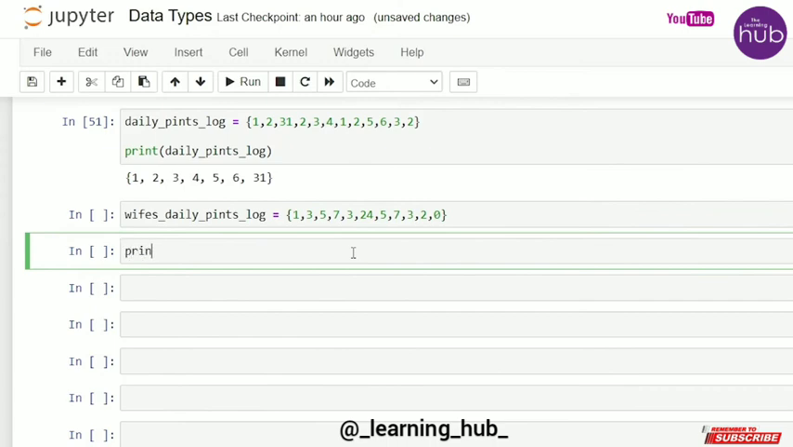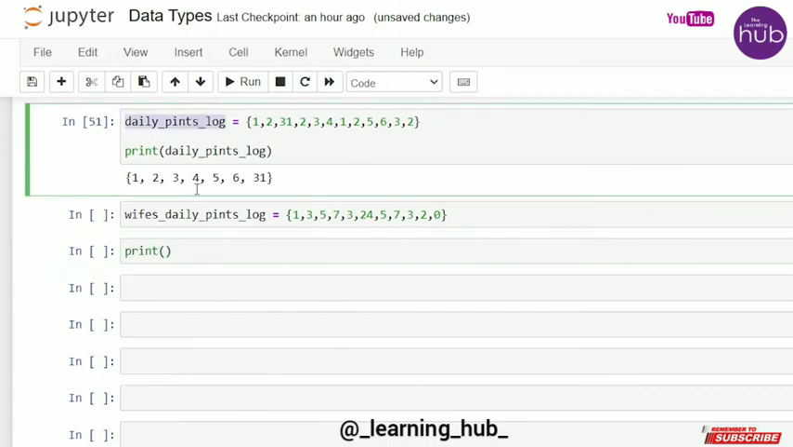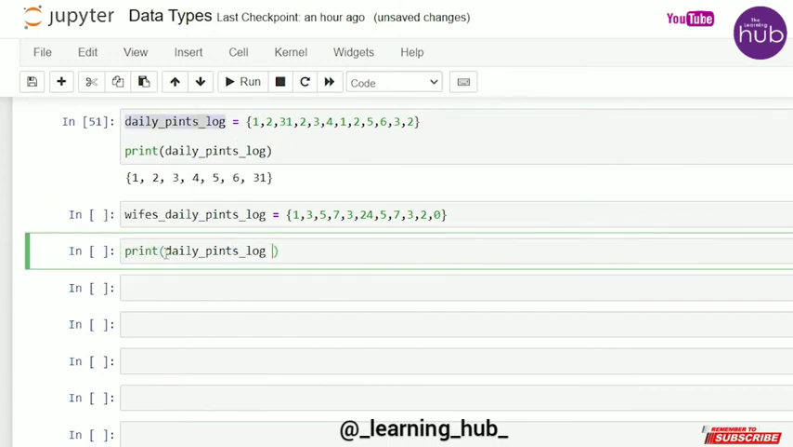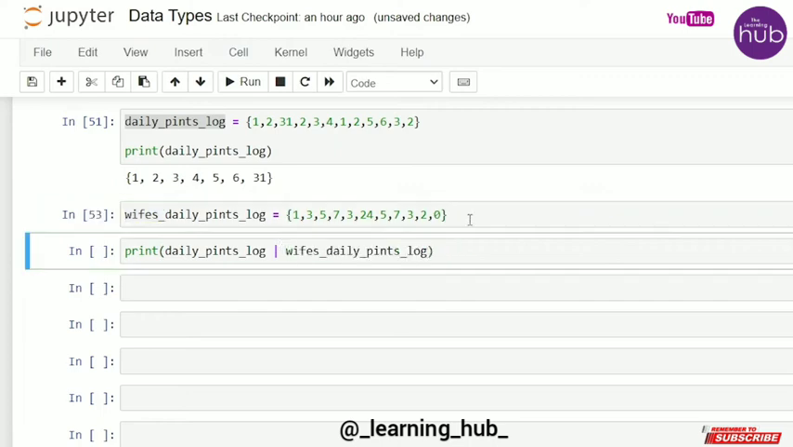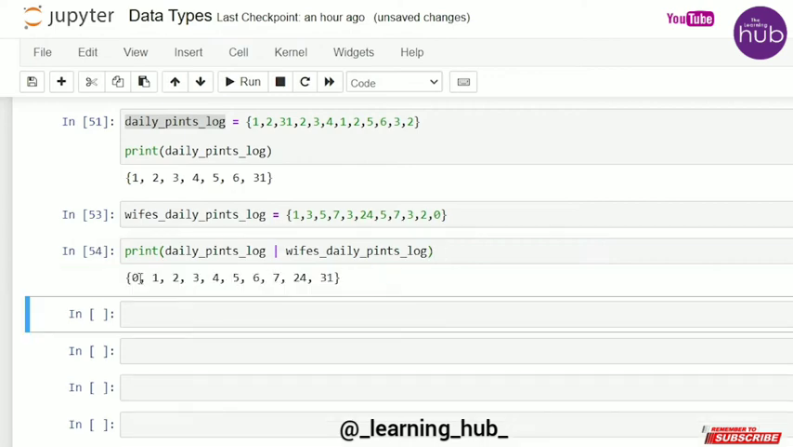Let's say print, my daily logs, and then we'll do this bar right here. This is going to show us the combined unique values. It's basically like putting them all in one set and then trimming it down to just the unique values. So we'll take wife's daily pints log. When we run this, we actually need to run the earlier cell first. Now we should see all the unique values between these two sets. As you can see, 0, 1, 2, 3, 4, 5, 6, 7, 24, 31. So these are all the unique values between these two sets.